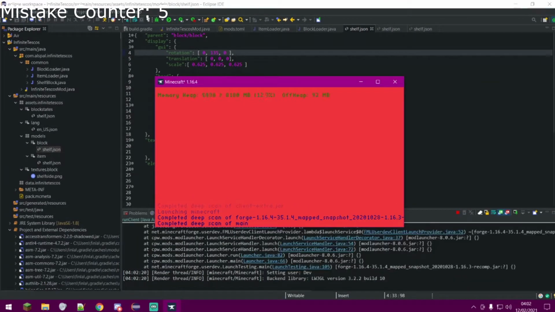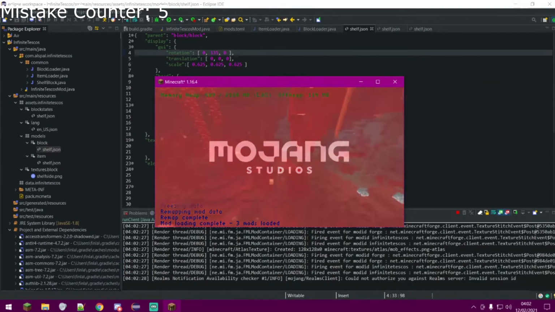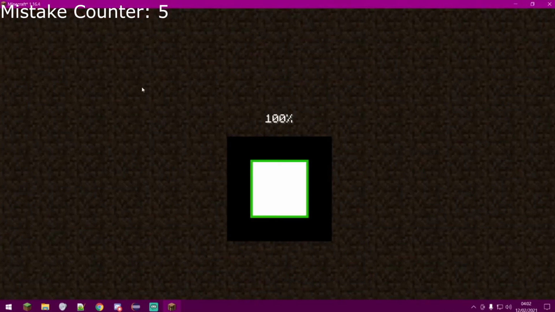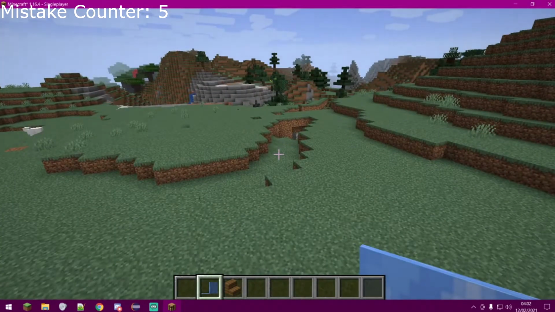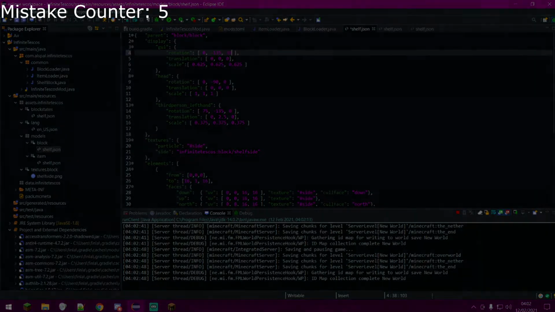I also learnt that if you press F3 and T, you can reload the resources of the game without having to restart the whole client, which meant debugging the resources that I was making happened a lot quicker now.